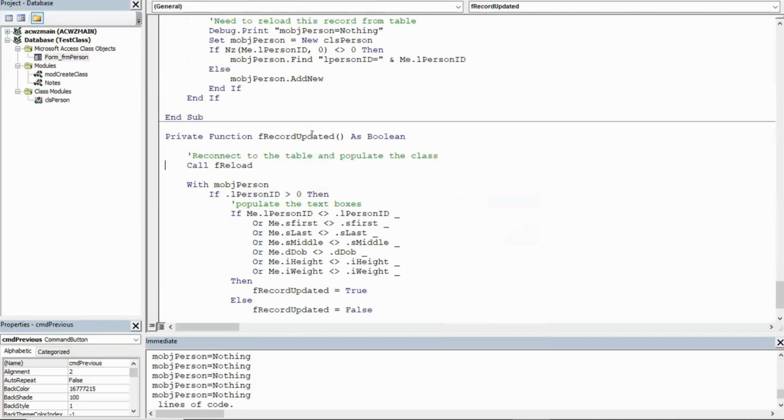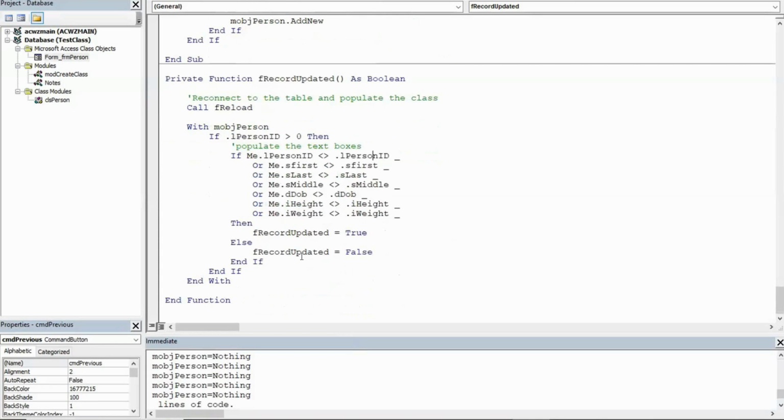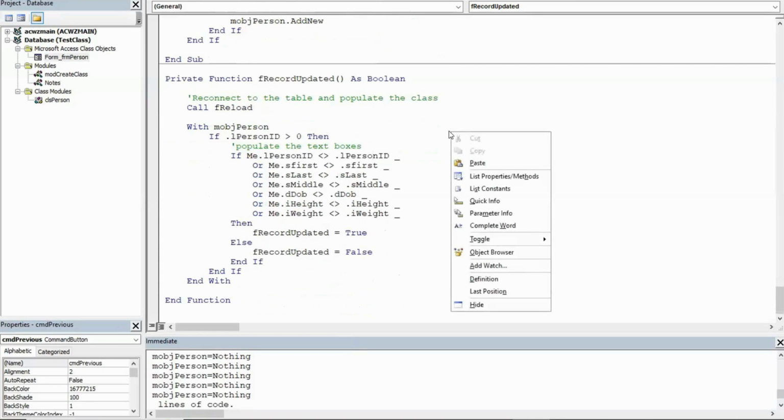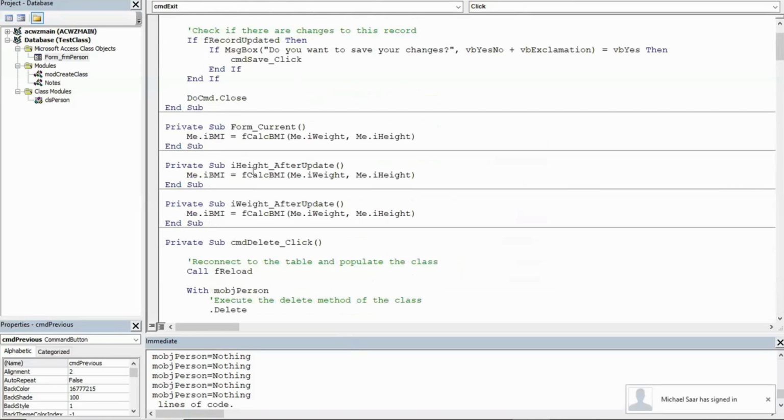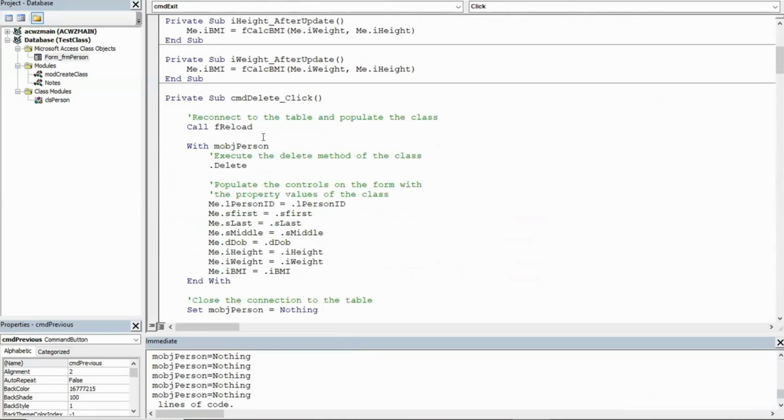Now, to check if it's updated, I look at the field on the form and I compare it to the class. And if any of them are different, then it's updated. If they're all the same, then it's not updated and I don't have to worry about saving it. Every time you go to current, you change the height or the weight, the BMI gets calculated.